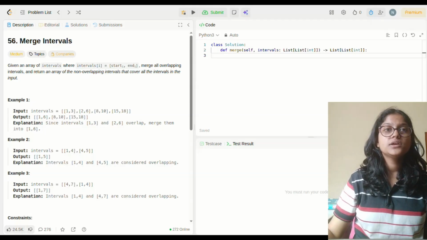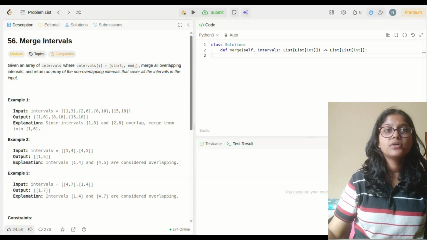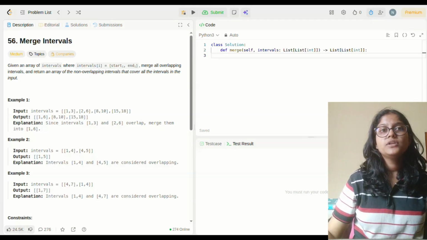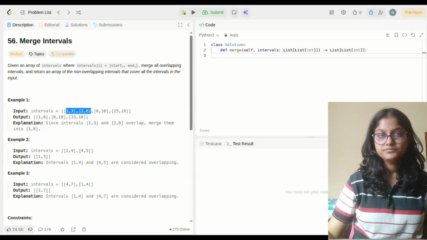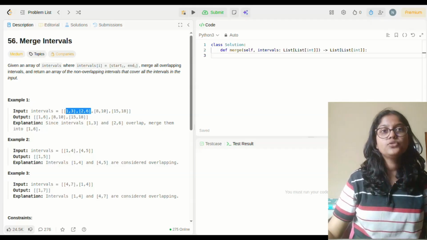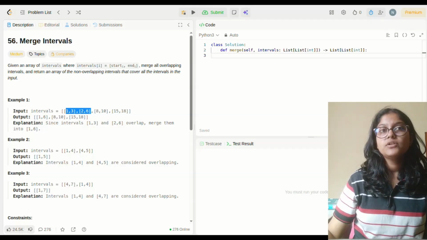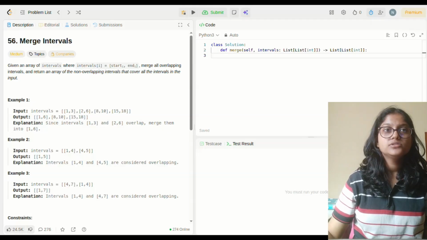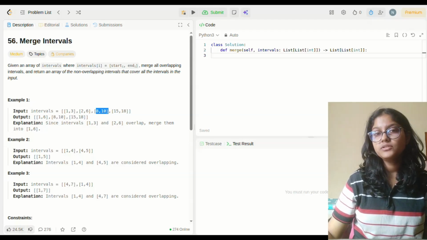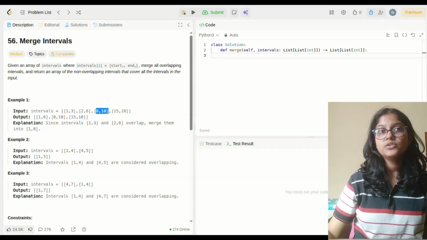So you can see here we have an interval array, and here we have 1 comma 3 as the first interval, and the second interval is 2 comma 6. We need to merge these intervals to get a non-overlapping interval. So you can see 2 can be merged in here, so our new interval becomes 1 comma 6. And coming to the next interval, 8 cannot be merged with 6, so our new interval, 1 comma 6, cannot be merged with that.